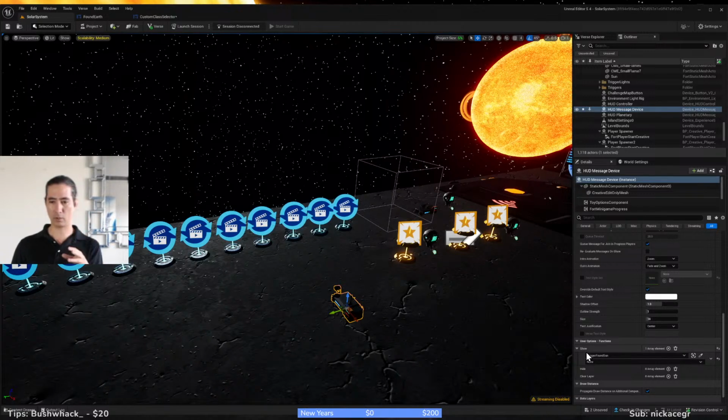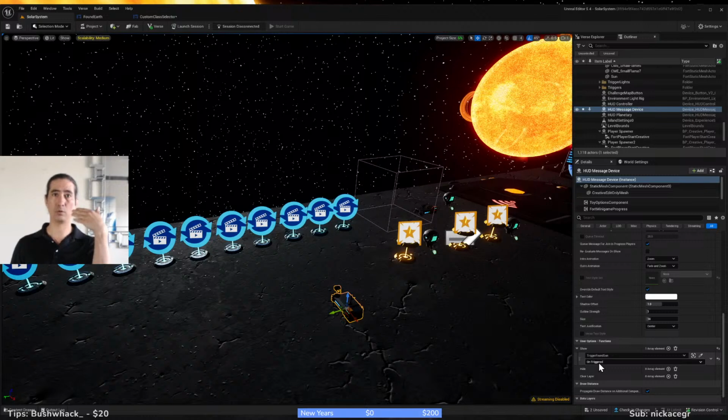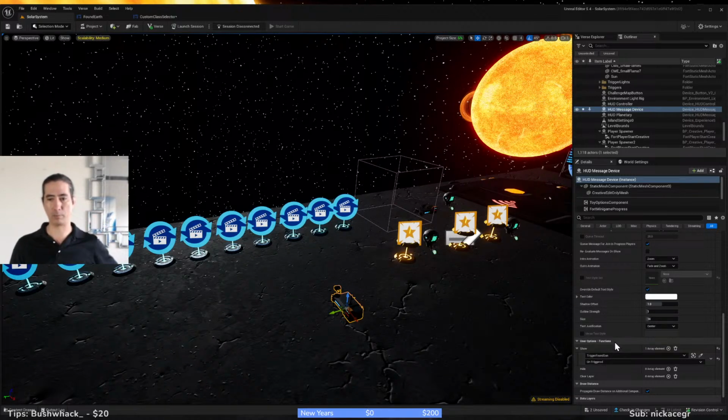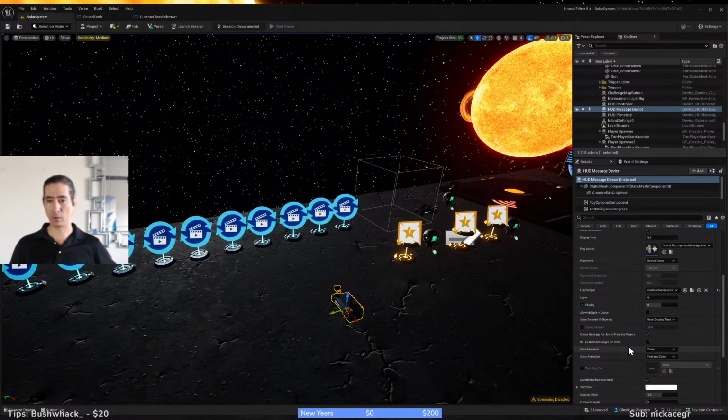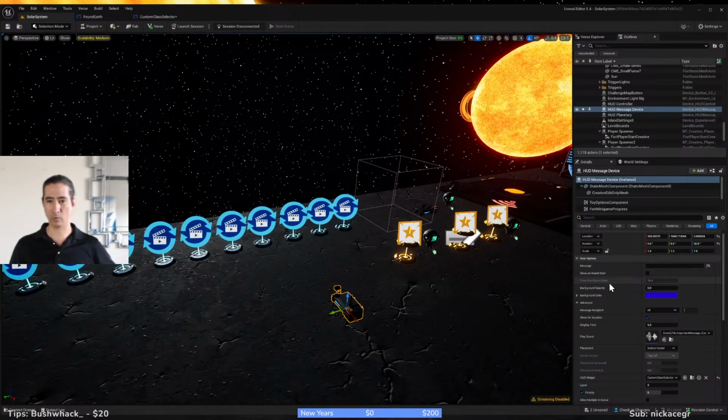So if they hit that trigger, I'm using that as an example, your trigger is whatever it's called, and then you need to go down here right underneath it and you need to click on triggered. So that way it knows what state needs to happen for the HUD device to show up. Once that's done, that'll show it, right? You can also, at the top, you can set how long that it shows for.